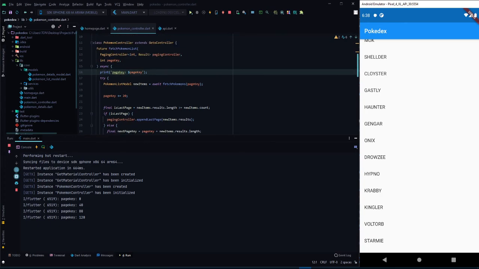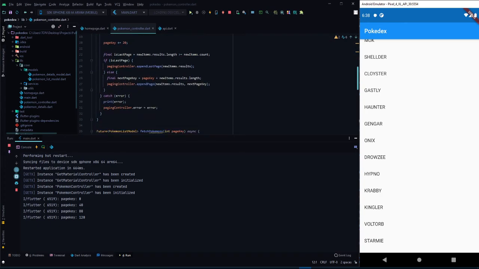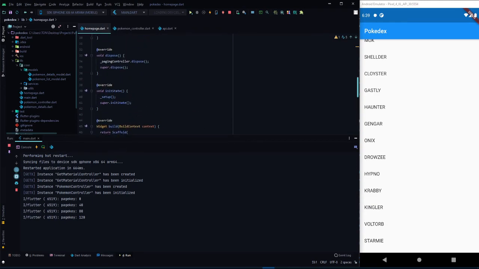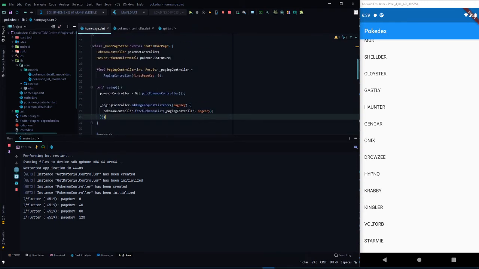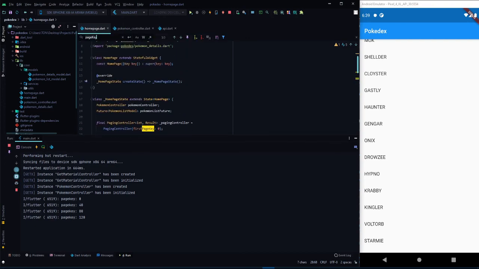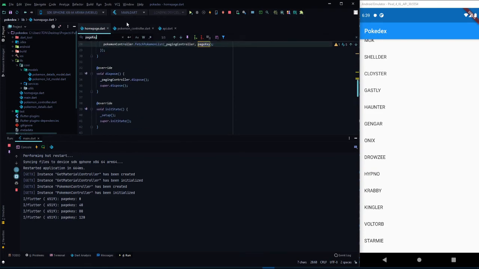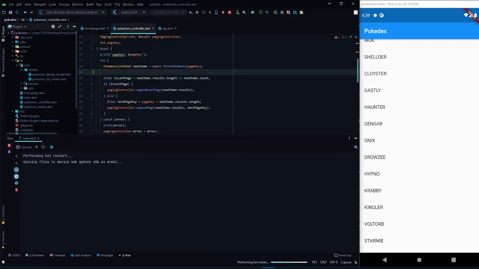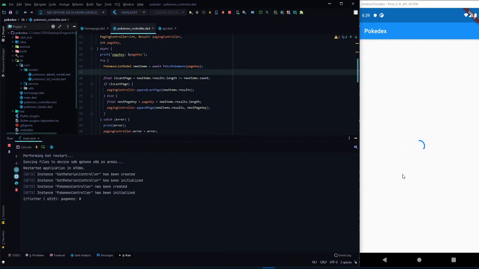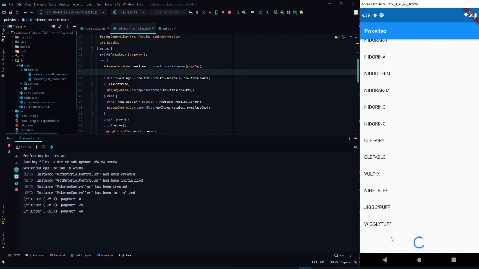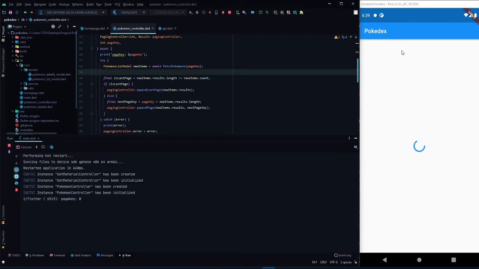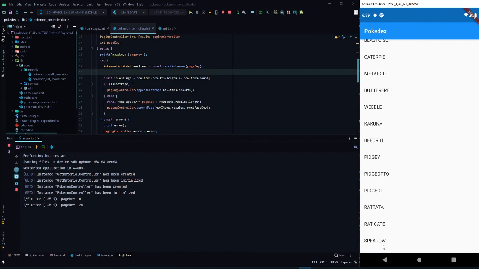Oh my god. What is it? It's making huge numbers. Wait, I think it's incrementing itself. Let's just do it. 20. Next. Oh, wait a minute. Okay. The first one, Bulbasaur, Eradicate, Spearow!